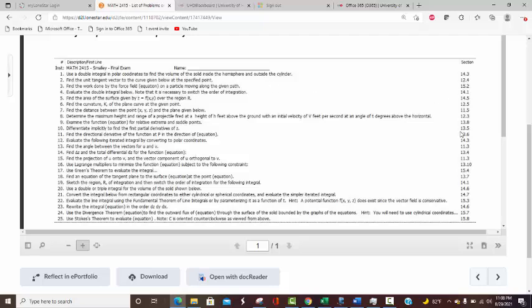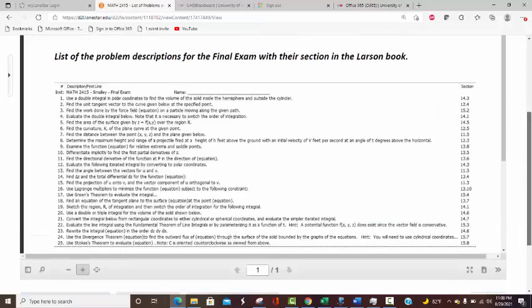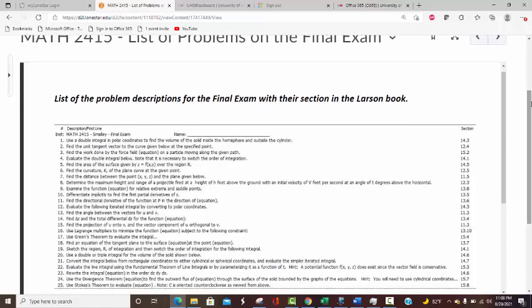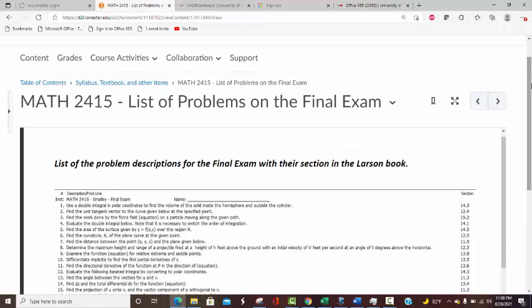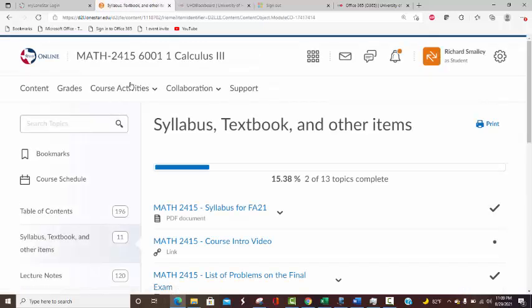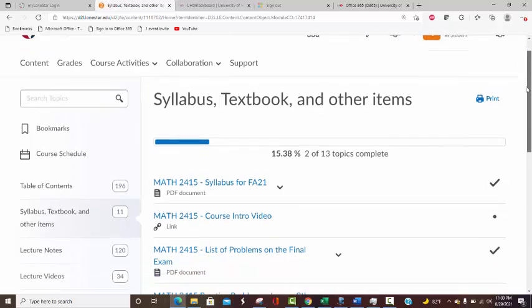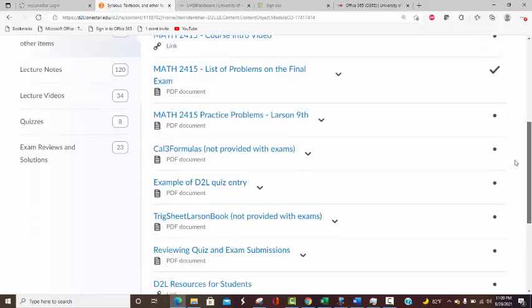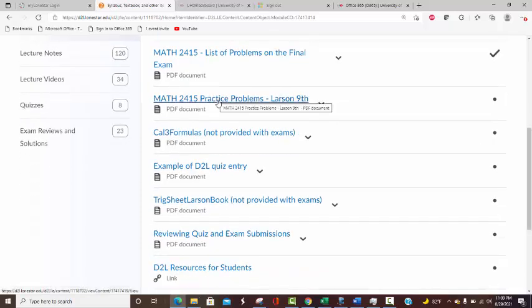Now, these sections are going to come from a book I'm about to show you in just a minute. Even though you can use any book you want, that way you'll know where it's coming from in this other book. Not the one listed as the official textbook, which is the same author, but the section numbers would not quite match. And this is just a list of practice problems, from this Larson 9th I'm going to talk about in a minute.